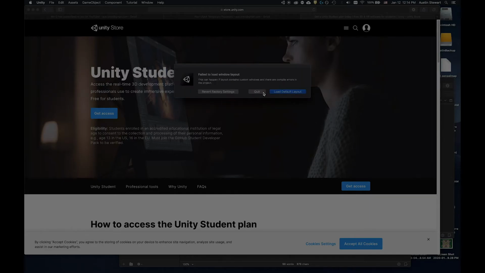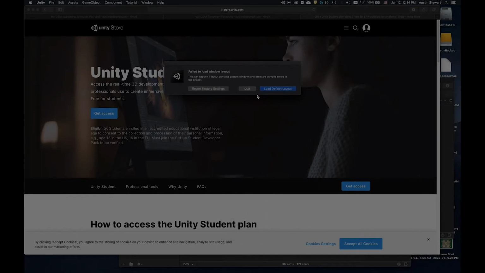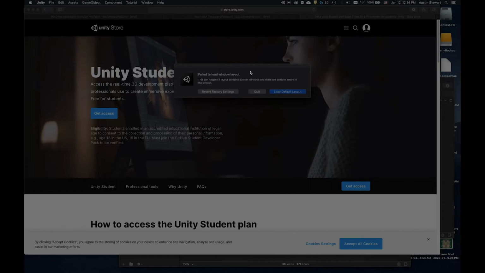Okay, so this is the error that happened last time. I have no idea why this is occurring. So what's happening is, it says it failed to load window layout. And this may not happen for you, and that's great. If this does happen, you want to click on Load Default Layout. It's going to fail again. You're going to go to Load Default Layout again. And then once I've done that twice, I'm going to leave this up.